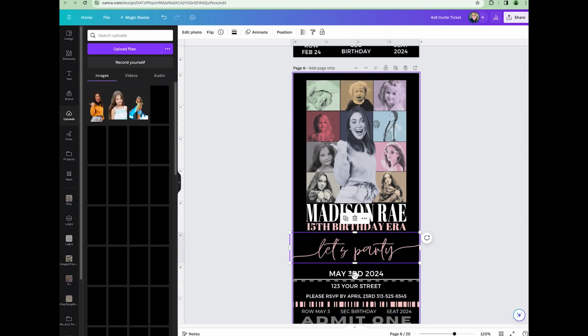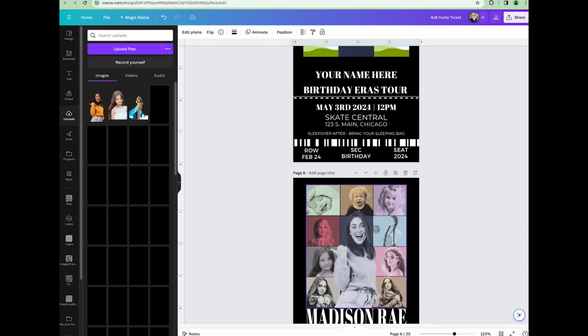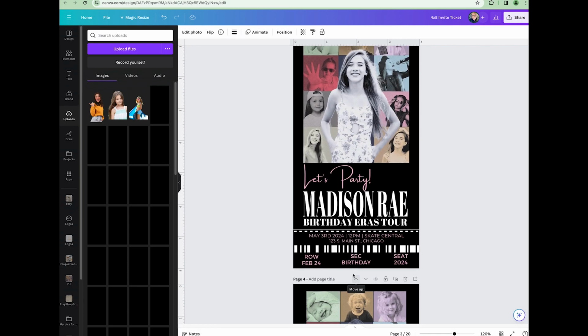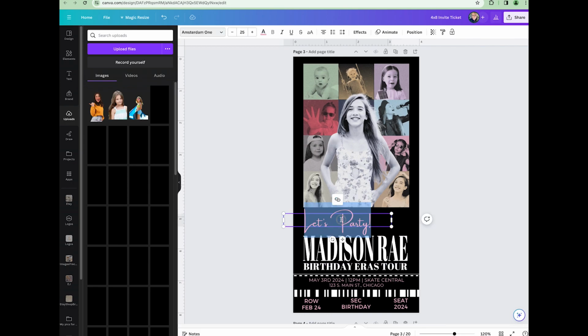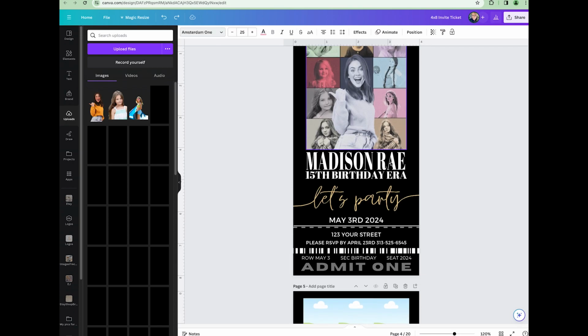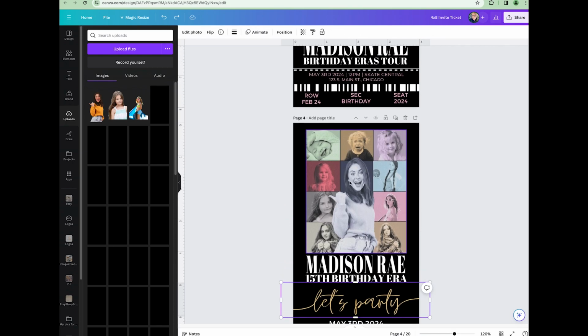Let's say you don't like this element. That's why I've added more options. If we go all the way up here to the top, here's one that doesn't have that element. It actually has a different element, and this element is actually text. So you can change this. It doesn't have to be "let's party." It can be anything you want. This "let's party" is not, this one is an element, but this one is text.